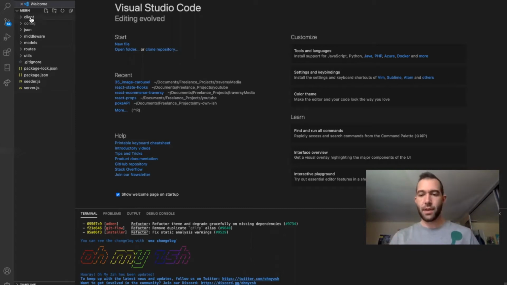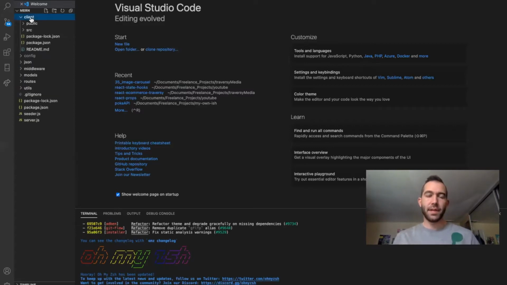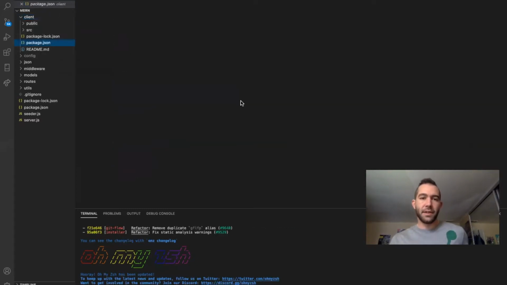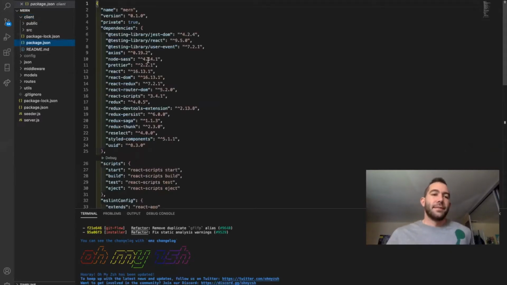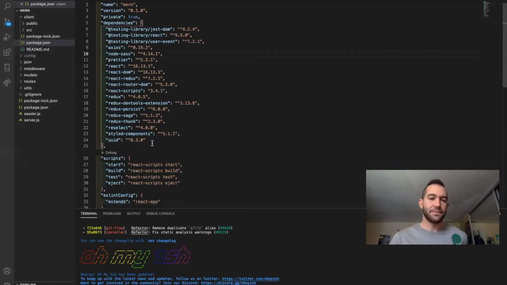Client folder is actually generated by Create React App. Open it. It's probably the most confusing folder to start with in the entire file structure here. So this is the package JSON for the front end. These are the packages I'm using. So Node Sass, that's a front end framework for CSS. React, everything React is on the front end. So I'm using all the React packages.